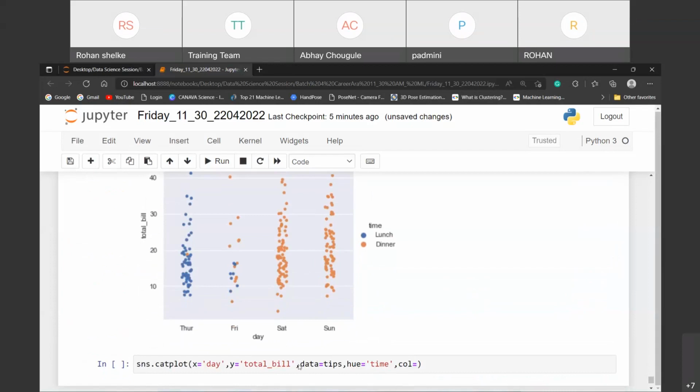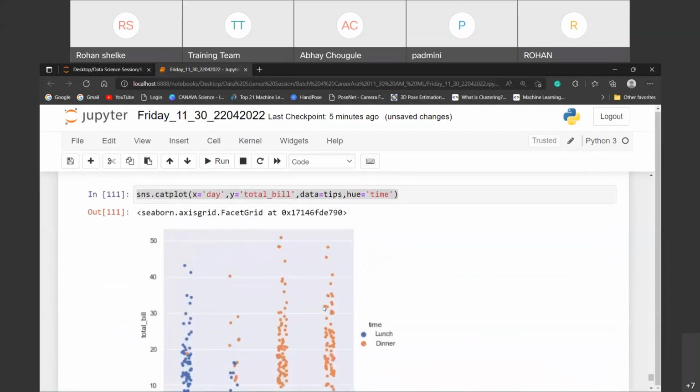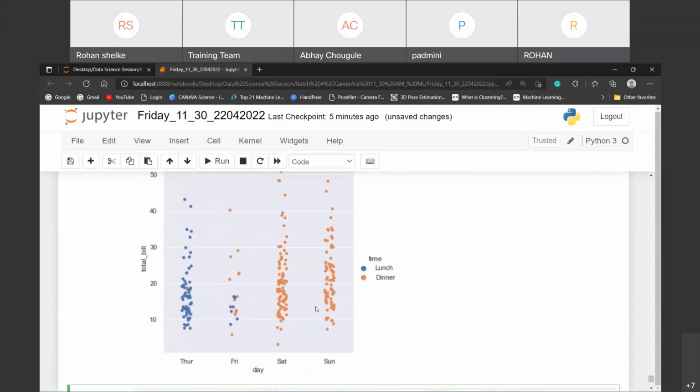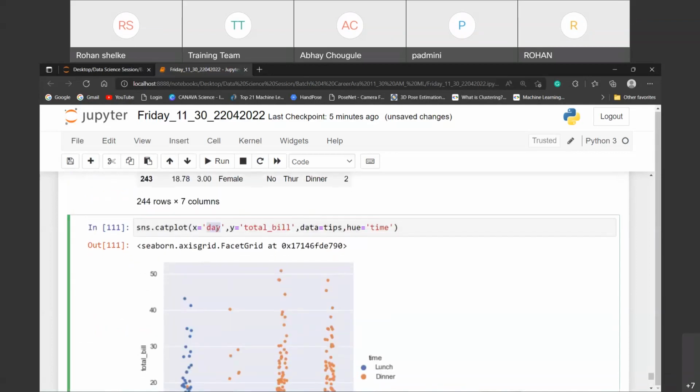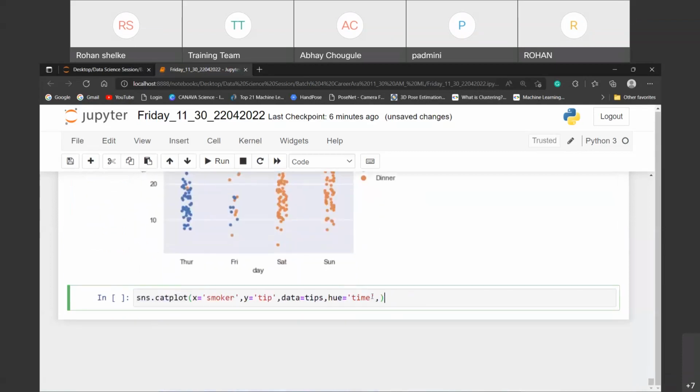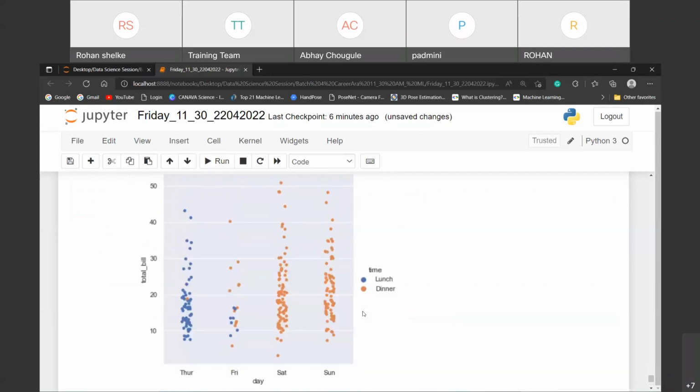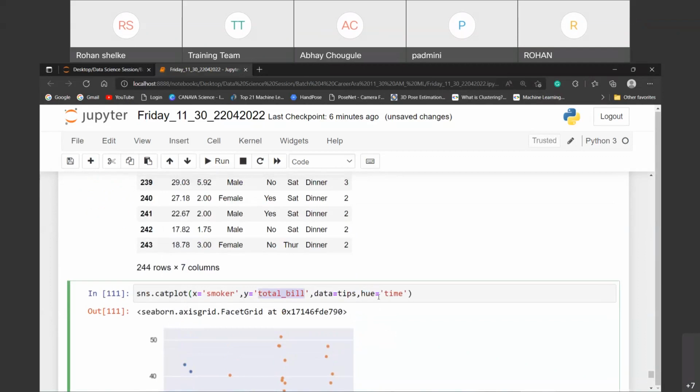Got it easily. Why not I change the column here and pass it down there? Smoker. Okay, total bill. Smokers tips. Smokers tip. And I'll pass here. Smoker tip, data tips, view, time. Wait, I'll change this one.